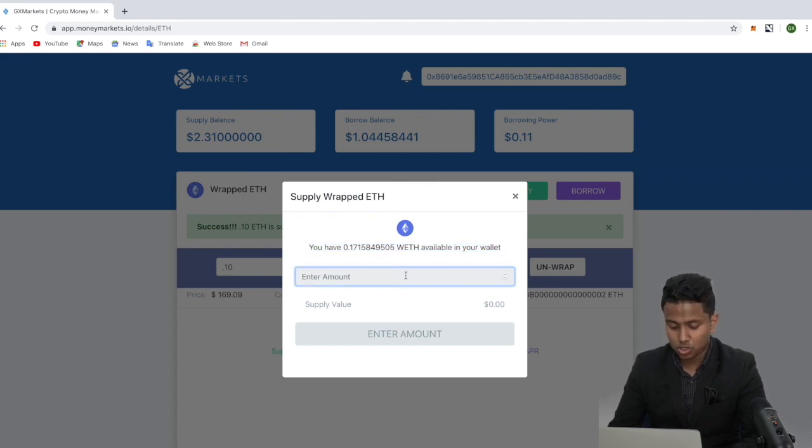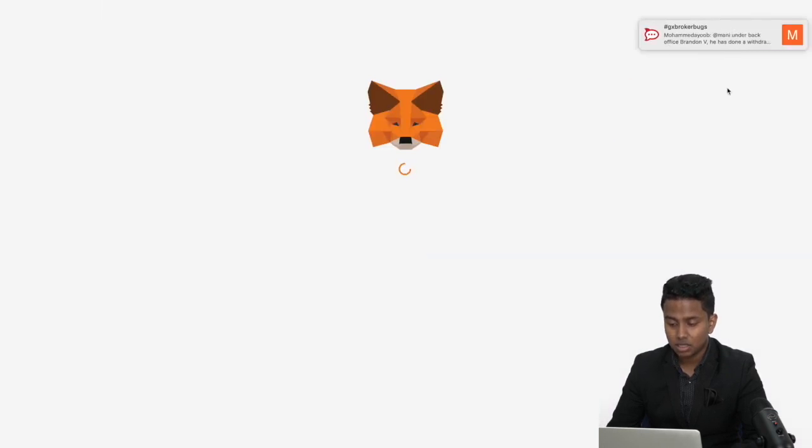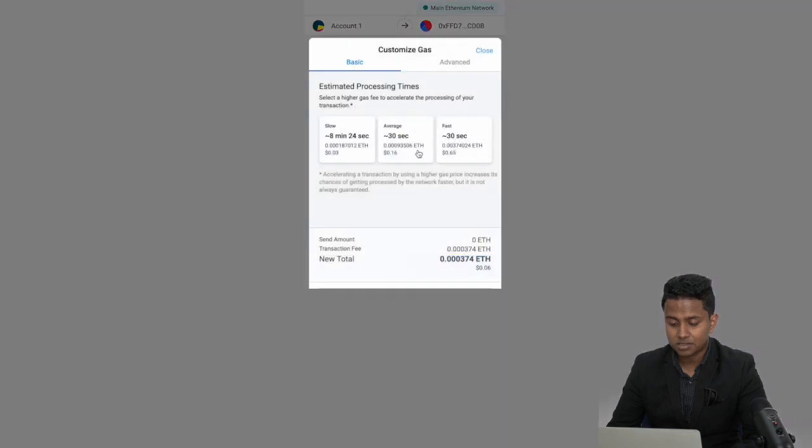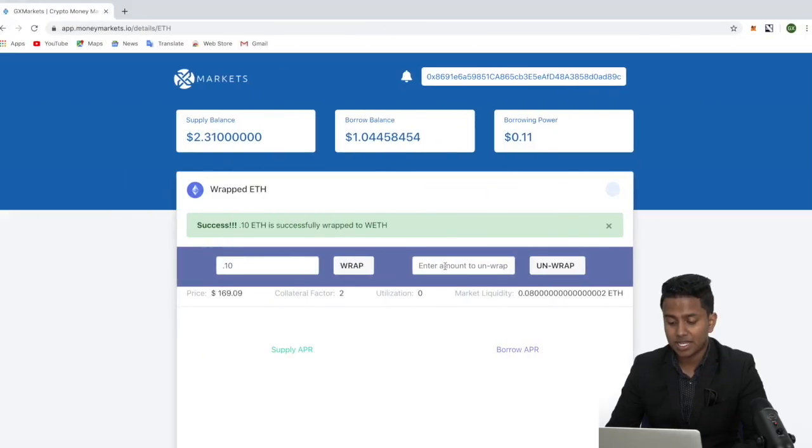I'm going to supply almost all of it. I'm going to supply 0.15 WETH. Total supply value at this point is $25. Click supply. Of course, it's going to engage my MetaMask again. Click edit, make it fast, save, confirm. And now I am supplying that much Ether.